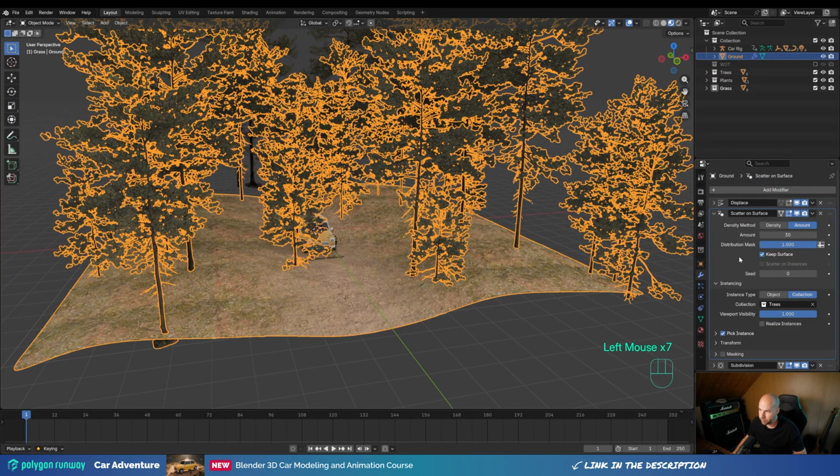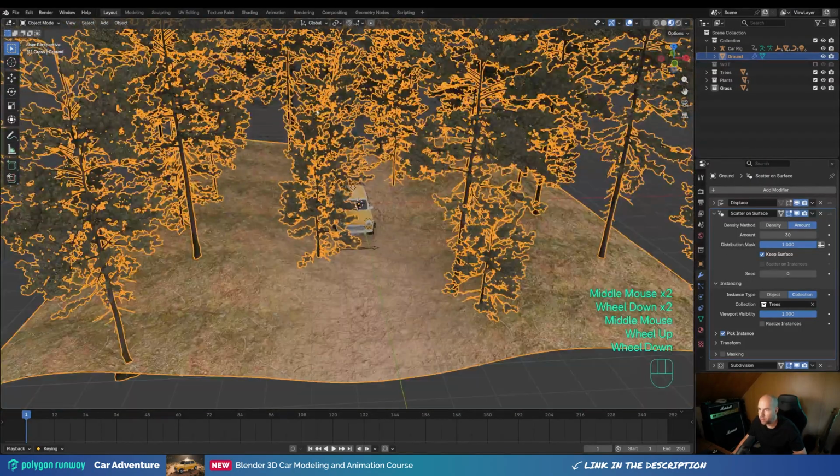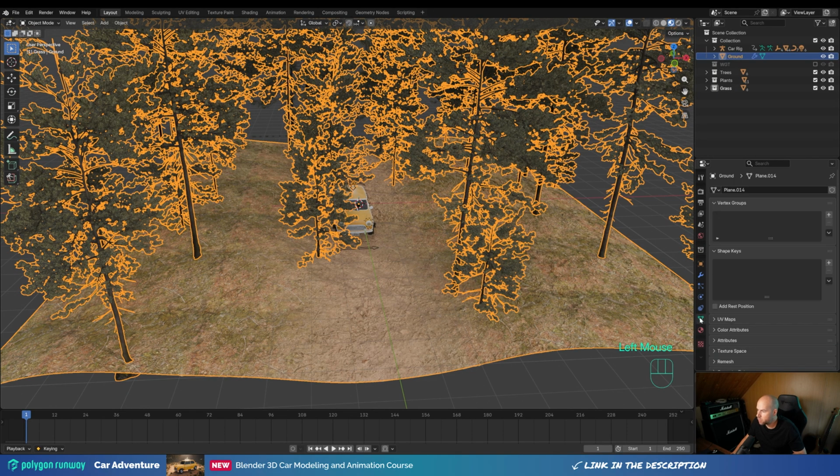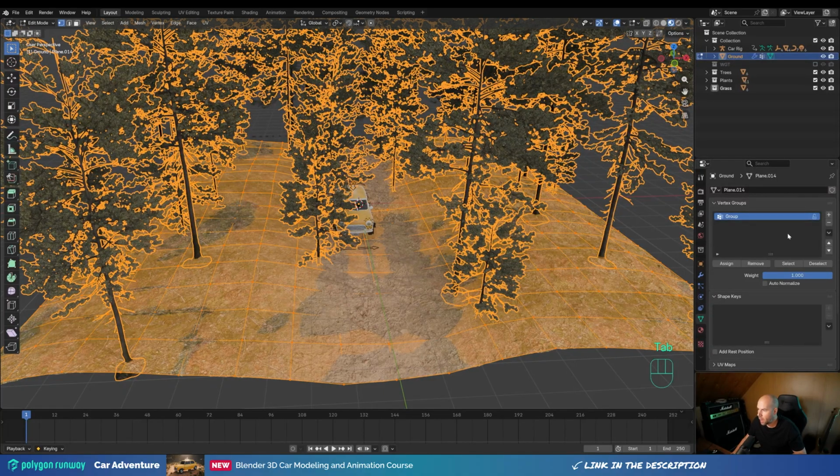And now the other thing, I definitely don't want these trees to grow where the road goes, so we can use this distribution mask right here, and it can be fed through some dynamic data like vertex groups. So let's go to the object data properties and let's create a new vertex group. And let's tap into the edit mode here. And basically right here, we can set the weight to 1 and hit assign.